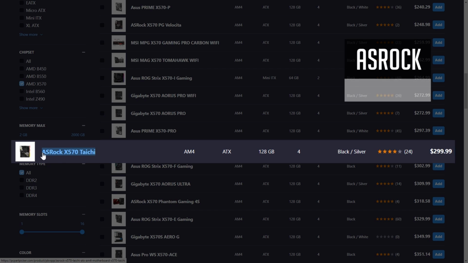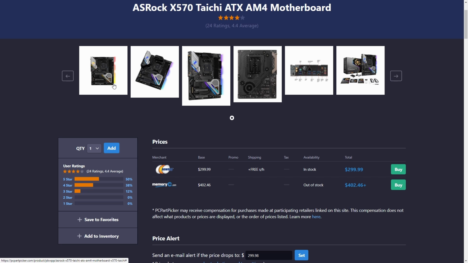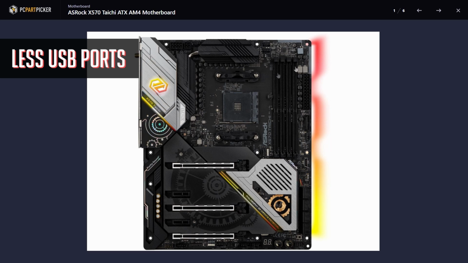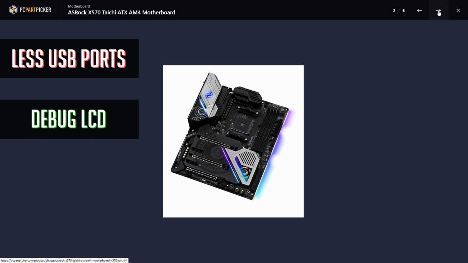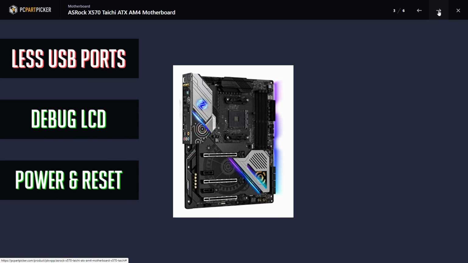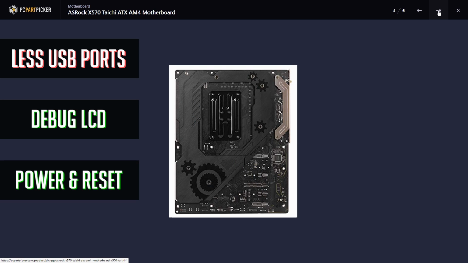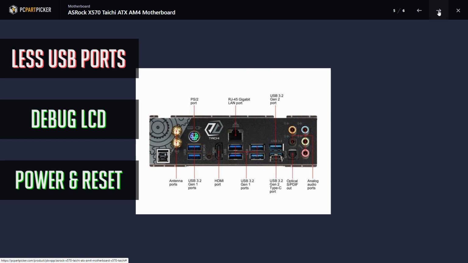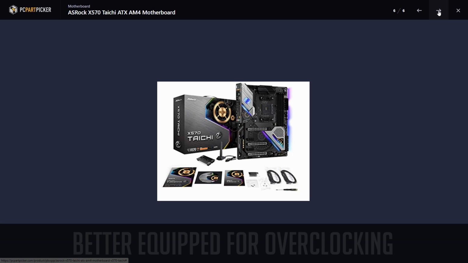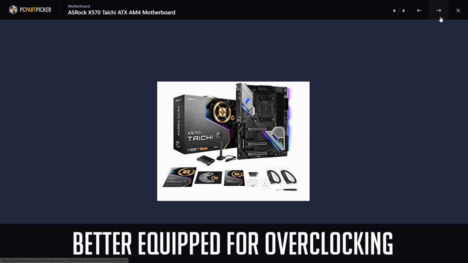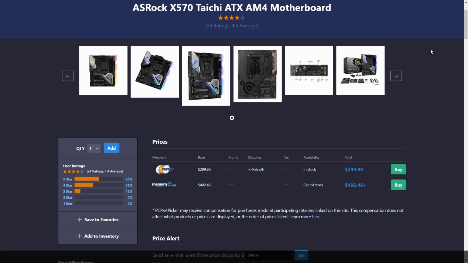ASRock X570 Taichi has the same MSRP as Aorus Ultra and is also one of the best boards for around $300. It has fewer USB ports but features a postcode panel, onboard reset and power buttons, and better VRM temperature under heavy loads. So when compared to X570 Aorus Ultra, this board is better equipped for overclocking.